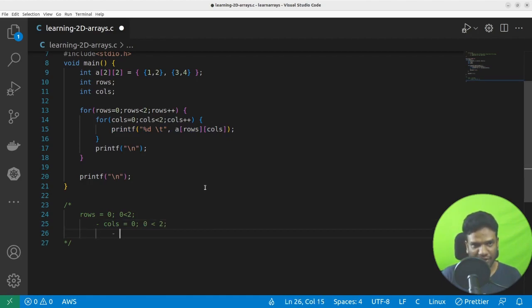So here if you see, a of my rows is 0. Technically here I have 0, and now my column is also 0. So a of 0 0 will be printed, and again it will go into this for loop because this for loop is not exited yet. So now my column value would be 1 because I have given column plus plus, right? My column value would be 1, and 1 less than 2, it is true. It will come to line number 15.